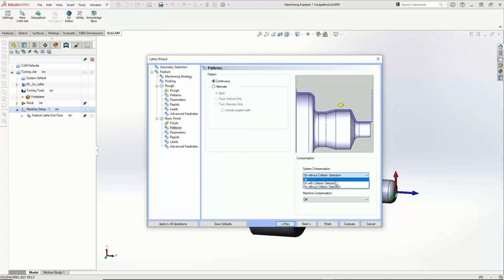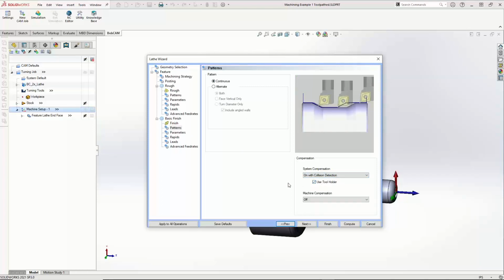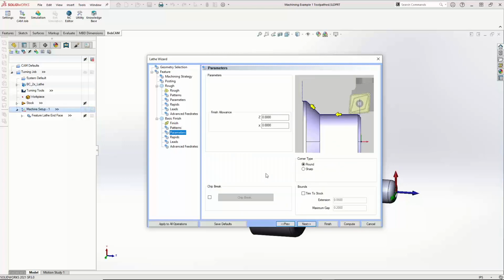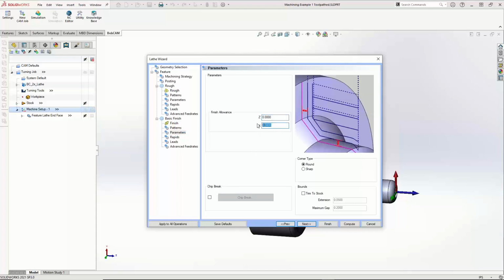Right here for compensation, we're going to say on with collision detection using that tool holder. There's not even a question on that one. We'll go next. We have our finish parameters. So this is what we're leaving for the allowance. If we're not trying to finish the part right now, we need to leave allowance. If we are, we leave it at 0. Chip break, corner types, trim to stock.